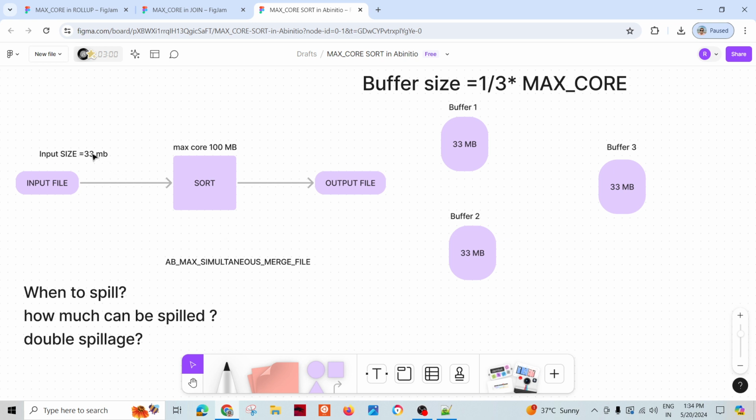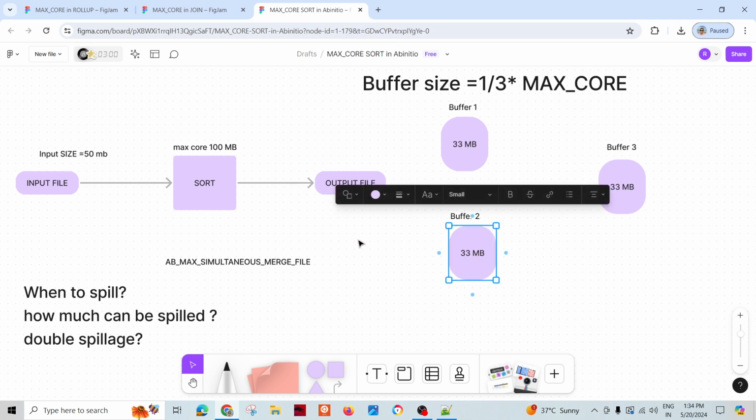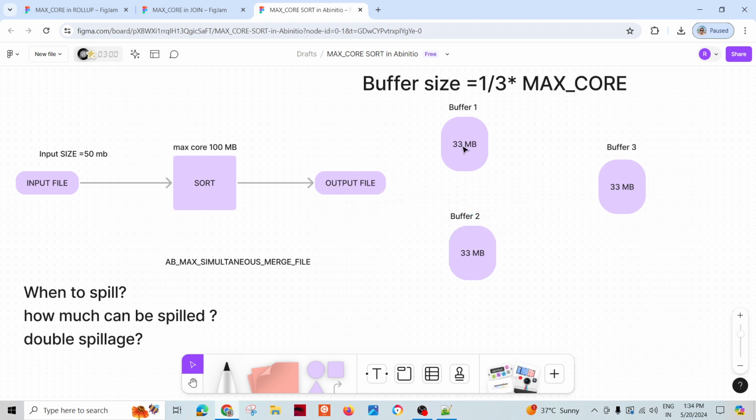Otherwise, let's say for 50 MB, as we see in case number 2. What happens is 33 MB is in this buffer area, but while this sorting happens for 33 MB, the rest of the data, 17 MB, is residing in this buffer. It is buffering in, and buffer one is saying that we have more data to sort. It doesn't know how much is there, but it has sorted 33 MB, and because it's a sort, it should know all the data, right?